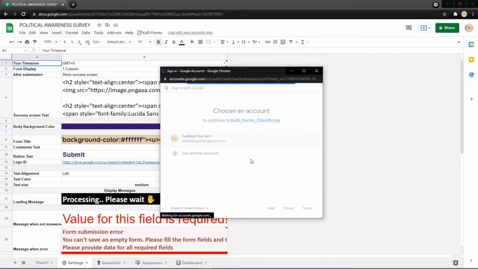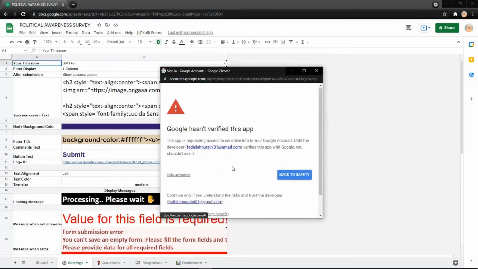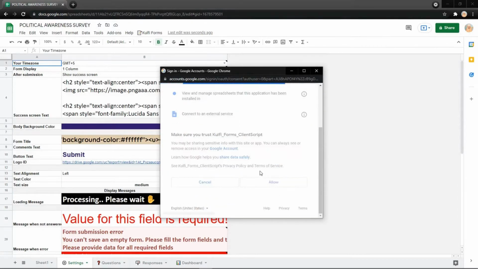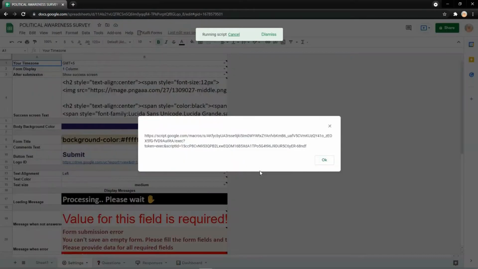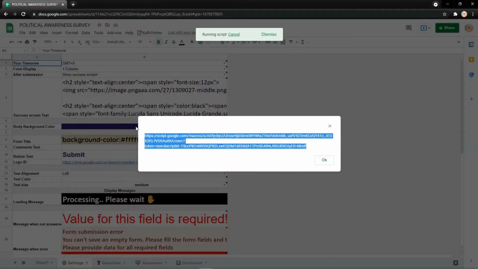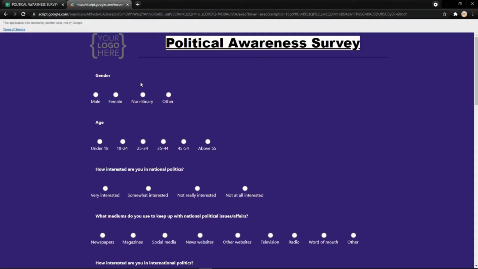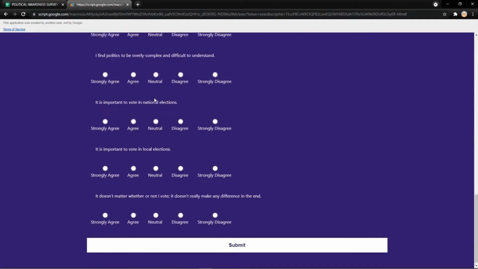Choose your account and then click advanced, click go to Coffee Form and then click allow. After you get the link, you can copy it and paste it into your search engine. Now the form is ready to use.